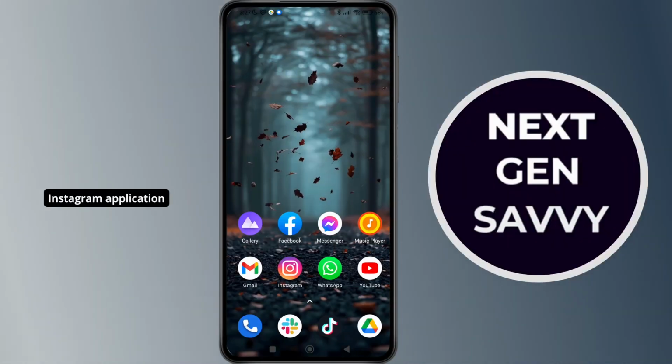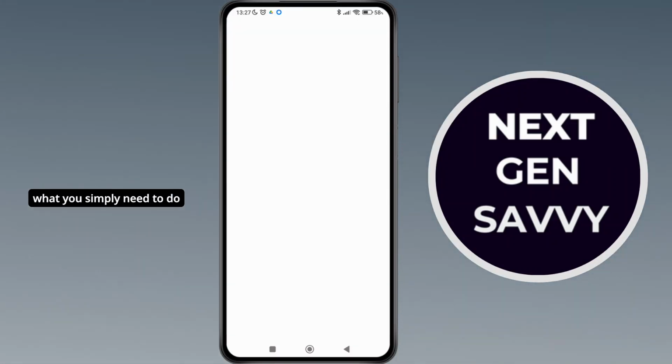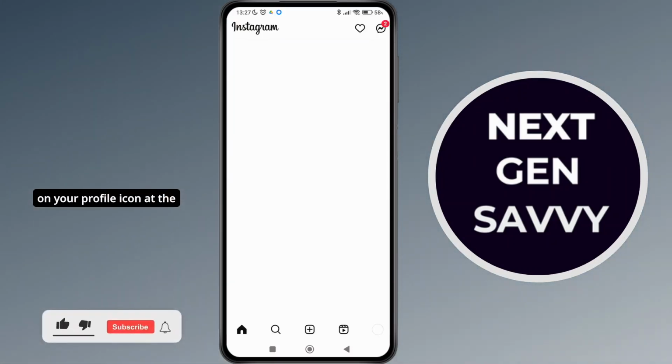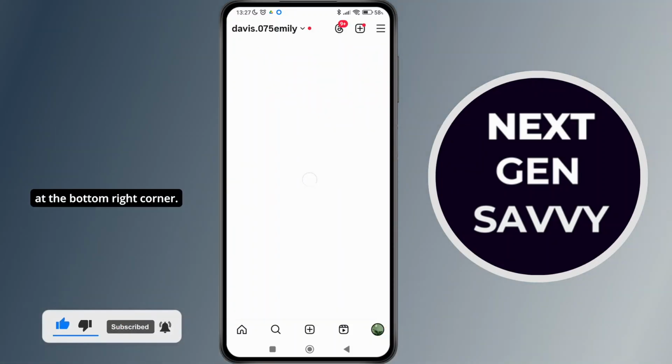So first of all, launch the Instagram application on your device and make sure that you're logged into your account. As you're logged in, what you simply need to do is tap on your profile icon at the bottom right corner of the screen. So let's tap on your profile icon at the bottom right corner.